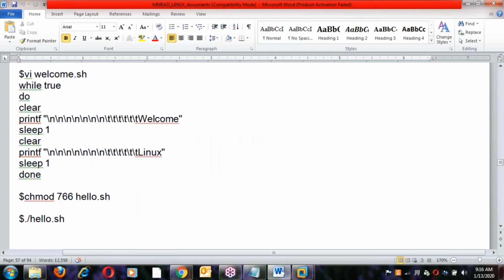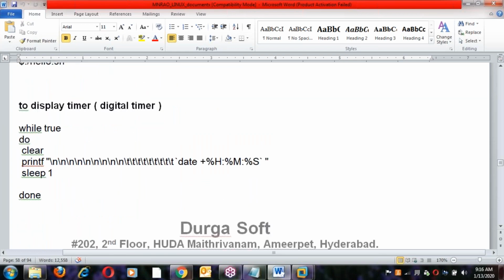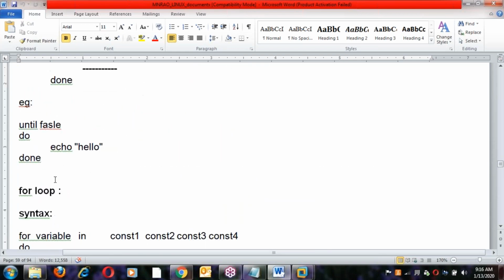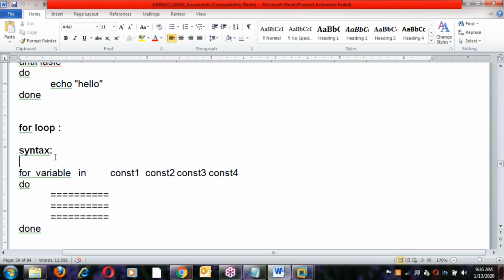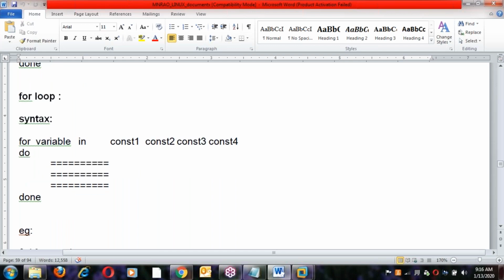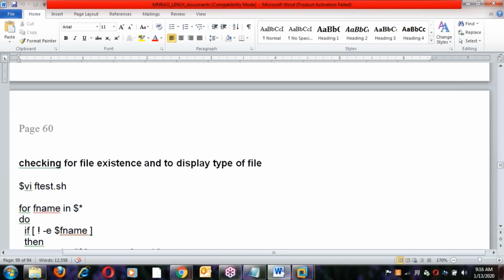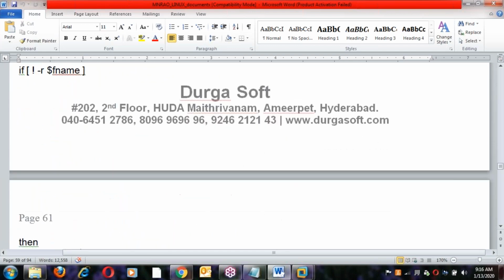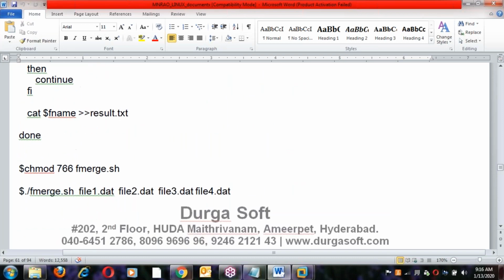Next, the for loop, then the until loop. After the while loop comes the until loop, and after until comes the for loop. In real time, the most used one is the for loop. Okay, next step: using those loops, these are all control statements.